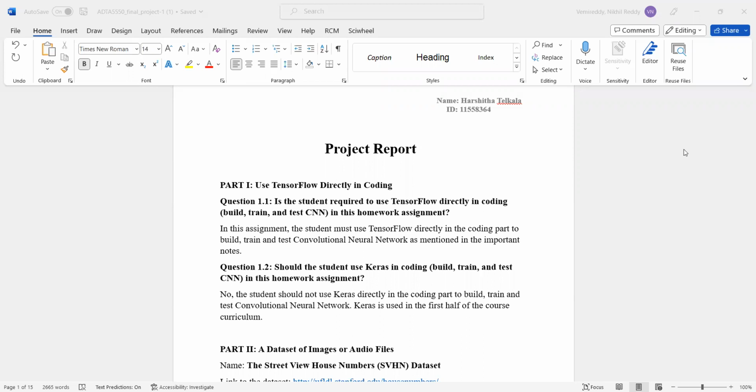Coming to part one of the project, the professor has asked whether TensorFlow can be used directly in coding or not. Under question one, it asks if the student is required to use TensorFlow directly in coding in this assignment. So in this assignment, the student must use TensorFlow directly in the coding part to build, train, and test a convolutional neural network, as mentioned in the important notes.